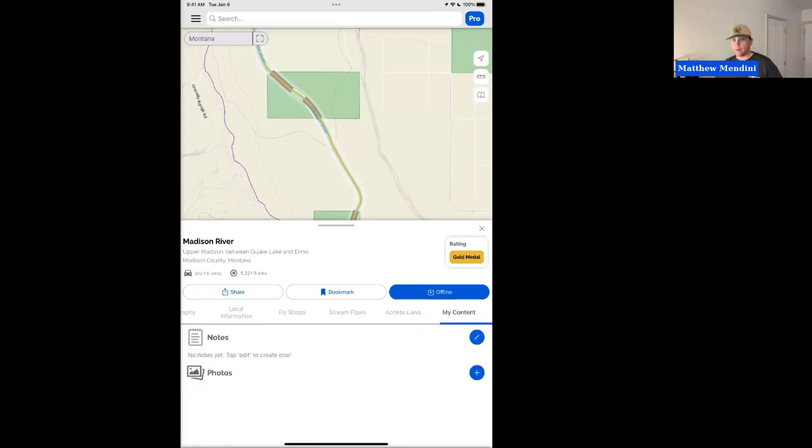All right, last one is going to be My Content. This is going to be a section where you can save specific notes and photos to a river.